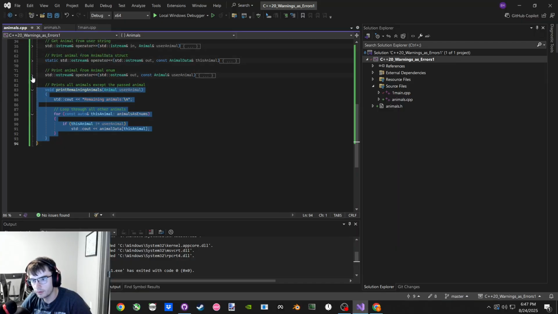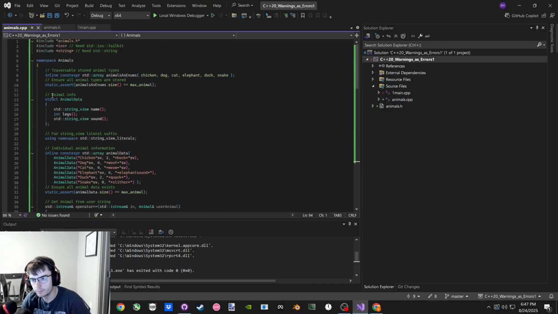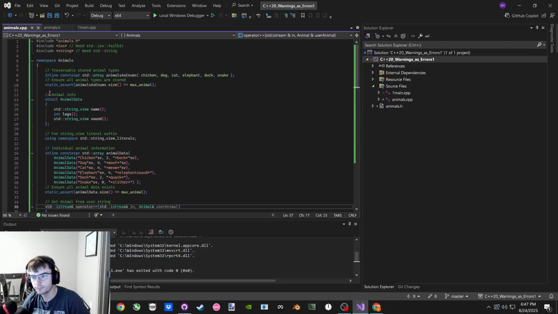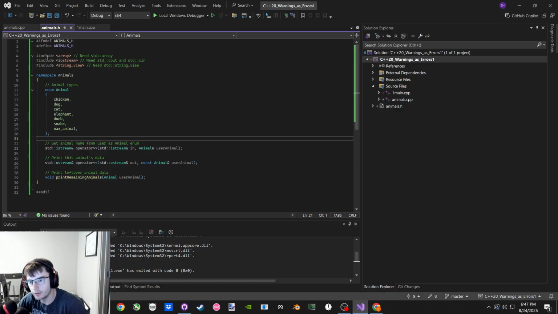Let's check about improvements. What do we think? So we'll say, I want to get in the habit of being able to read all this without having to collapse it. Okay. Animals as enums. This doesn't even need to be inline because we're not including it anywhere else. So that's fine.